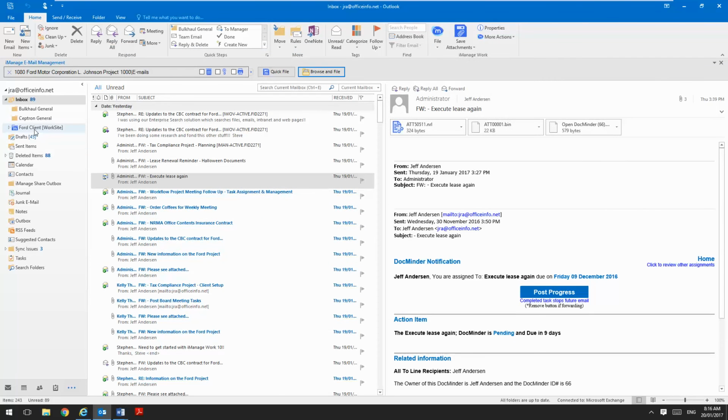Linked folders are still available, which means that I can connect an Outlook folder to an iManage folder, and any documents that I save into that folder or any emails that are saved into that folder will be saved to the correct folder in iManage.